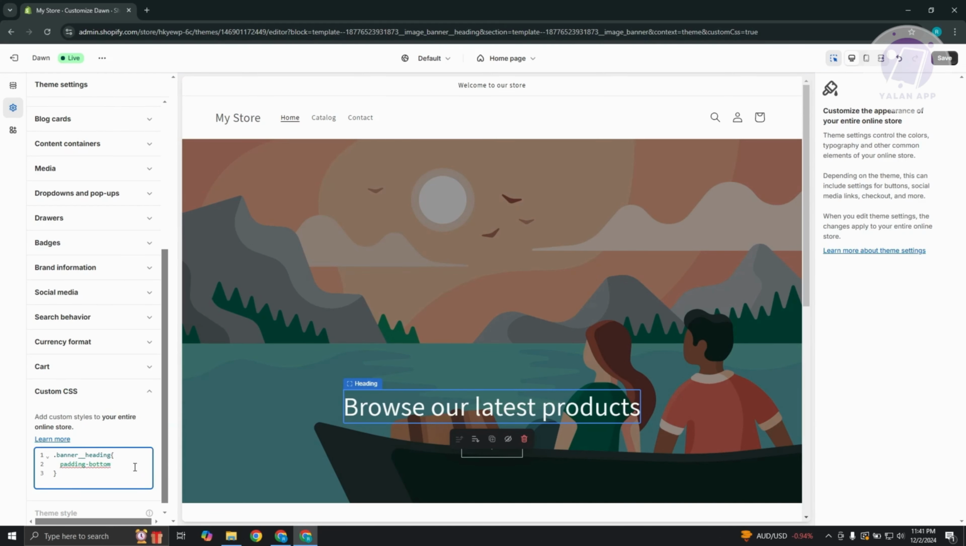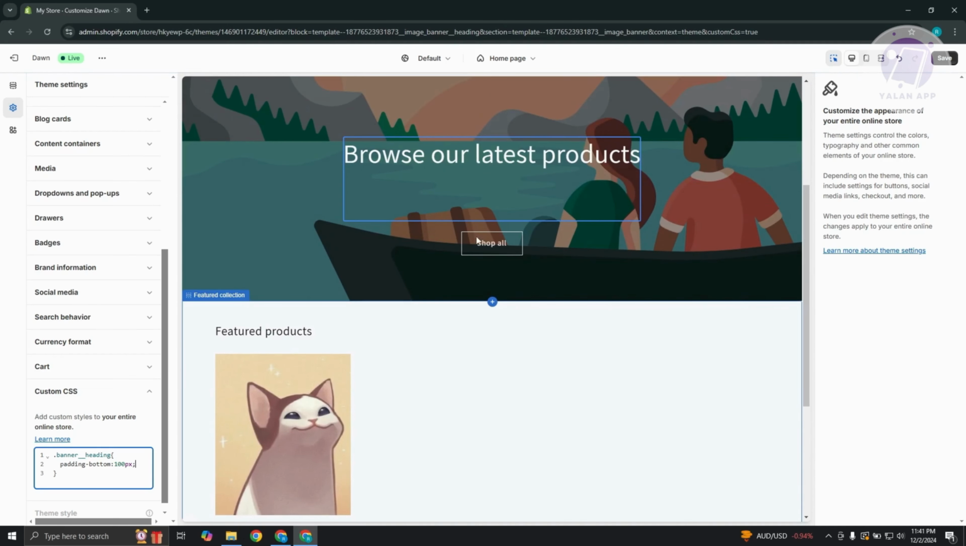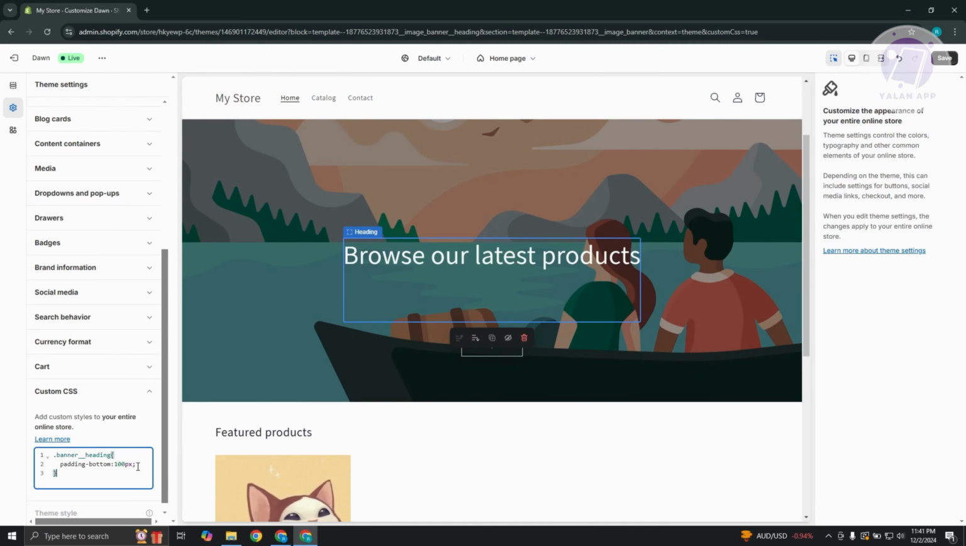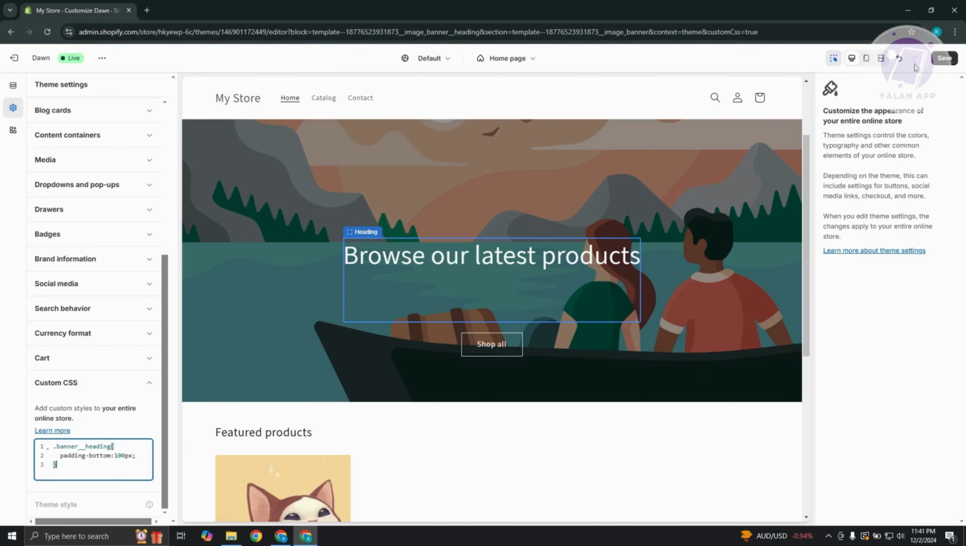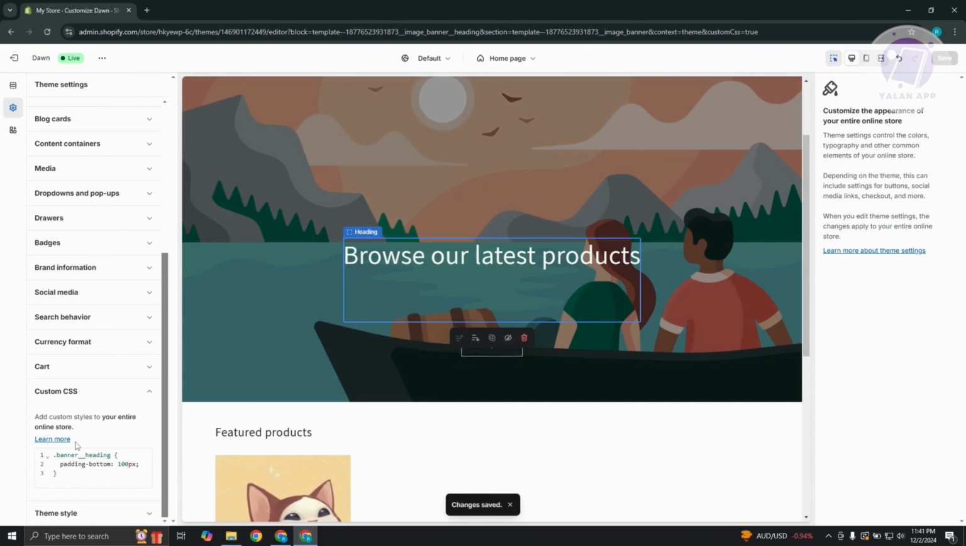We want to add a colon into it and then add your value. For example, maybe I want to add 100 pixels into this. So let's type in 100, then px for pixel, and close this with a semicolon. As you can see, we now have our space here, and also it has some space between the button itself, which is really helpful if you want to edit this. Now, you could click on save at the top right here to save your changes, and from then on, you should be good.